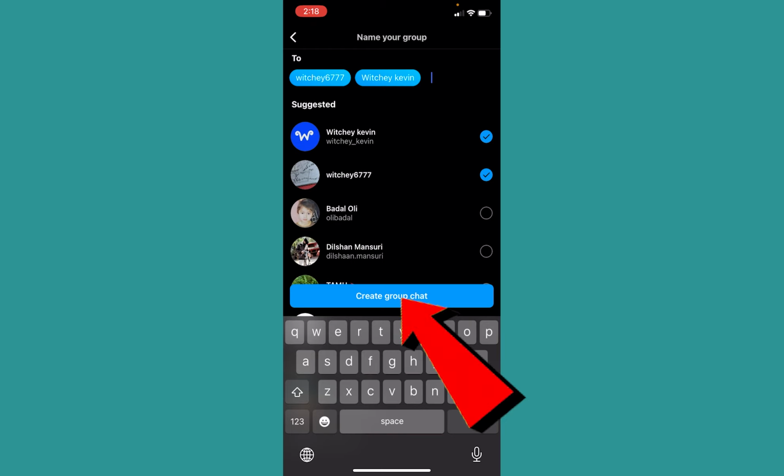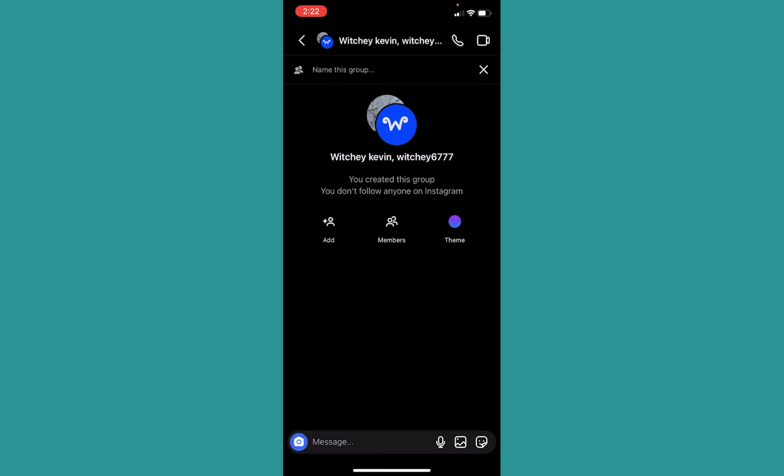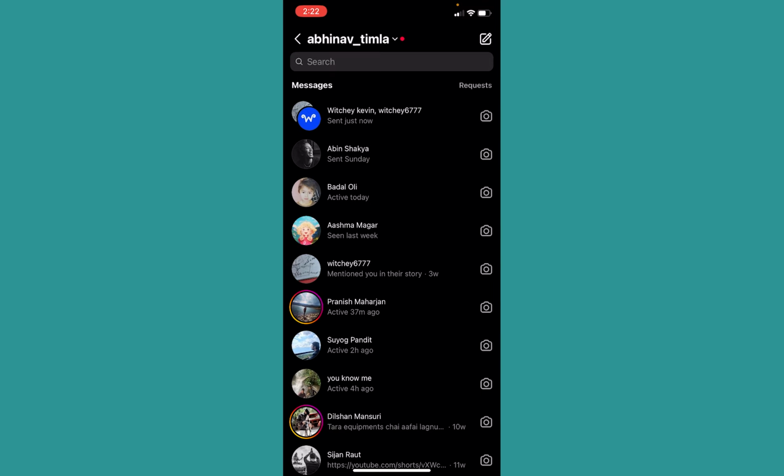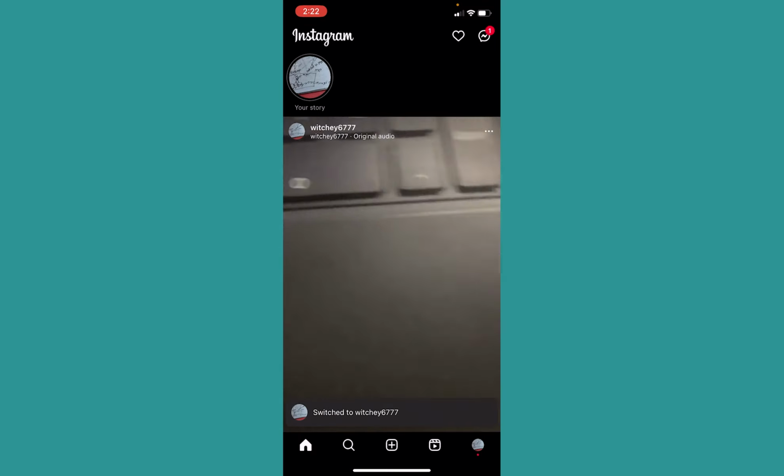So I will click on create group chat. Just like this, I have created a group adding both the blocked person and the person who the other person blocked. In this, I'm going to write the message yo. Now I'm going to switch back to my other account. So right now I'm on my account which was blocked.